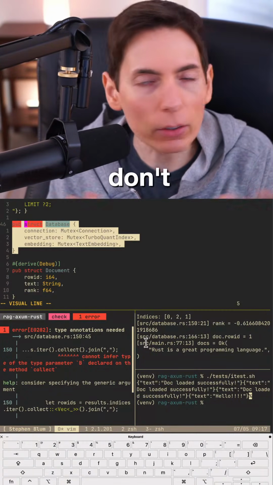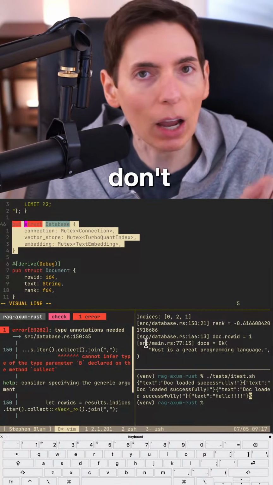Also, this is not my favorite way to program. I don't like using locks. I don't like using mutexes. I don't want to have to do arcs. I don't want to have to do reference counting.